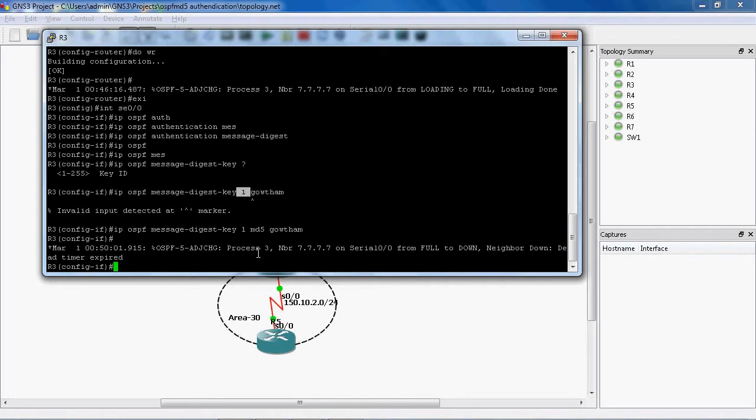Next it should be MD5, so we use the keyword MD5. Next we can mention the name of the key. Here I will mention Gautam. Automatically it will create the MD5 authentication, and it automatically breaks the neighbor relationship. Here we can see full to down. The time expired. That means the key is not matching, so that's why it will not form a neighbor relationship.